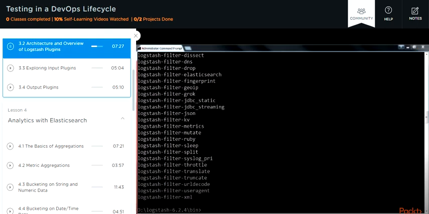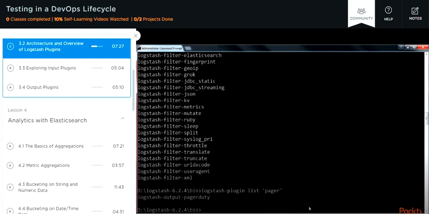This way you can list down the group filter using the simple command. Also, we can list all plugins containing a name fragment by passing the name fragment to logstash-plugin list. Let's understand it well with this command. As you can see, all the plugins with the keyword pager will be displayed in the result.